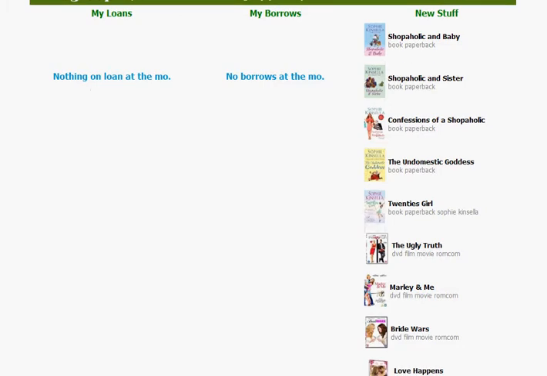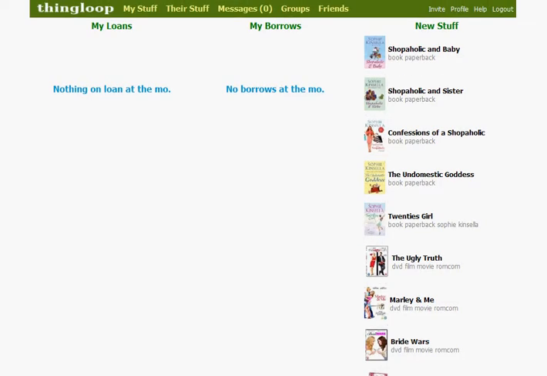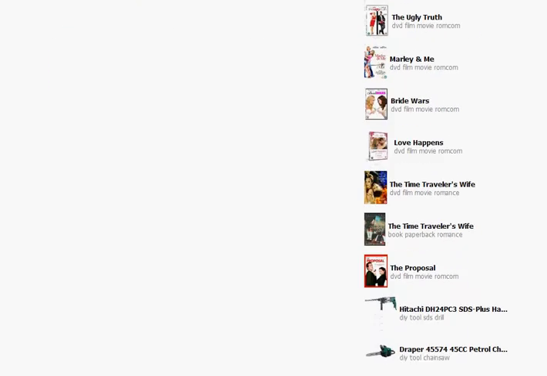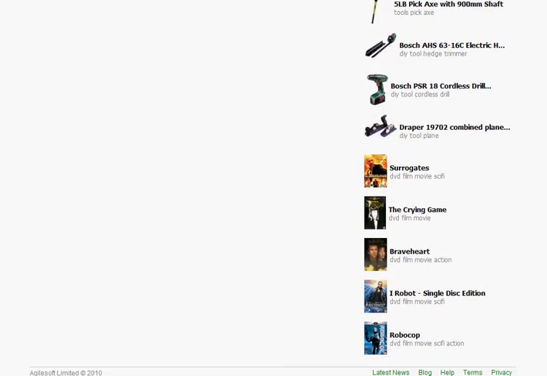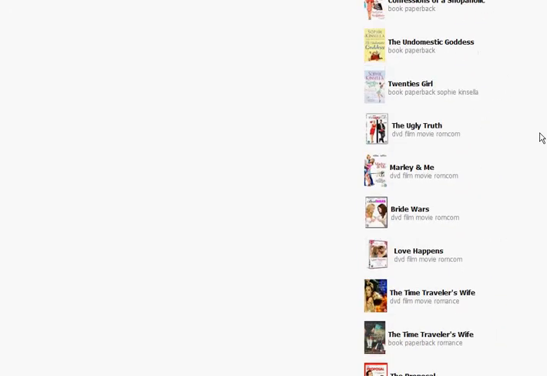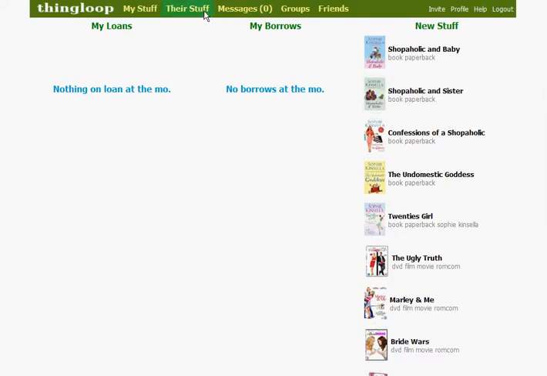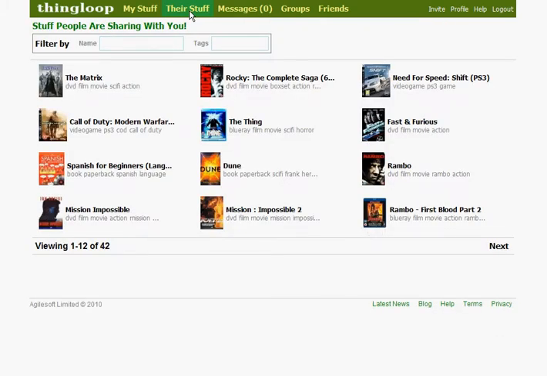you can have a bit of a scroll down the kind of new stuff that's available. So there's some books there, some power tools and some DVDs as well, but not the actual item that he wants to borrow. So he's going to flip into the Their Stuff view from the top toolbar there, so that he can see all the things that are available to him. And having done that, he's going to search by the actual title of the item.